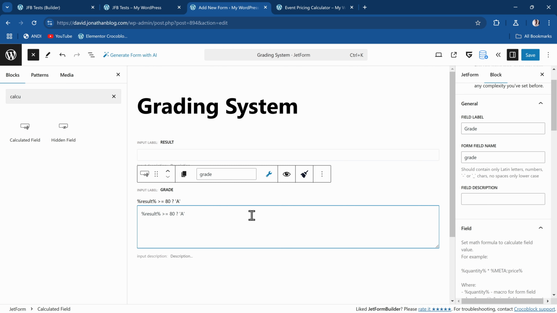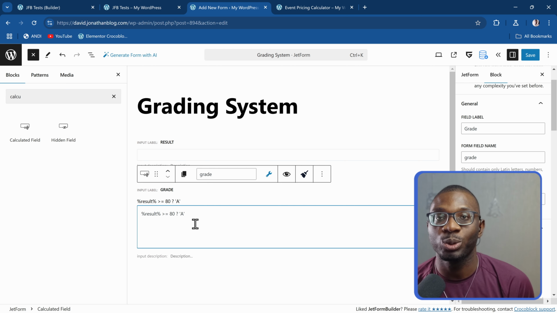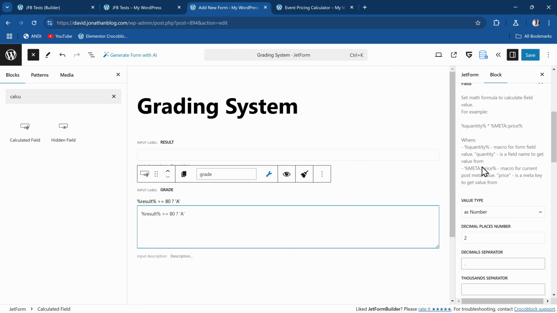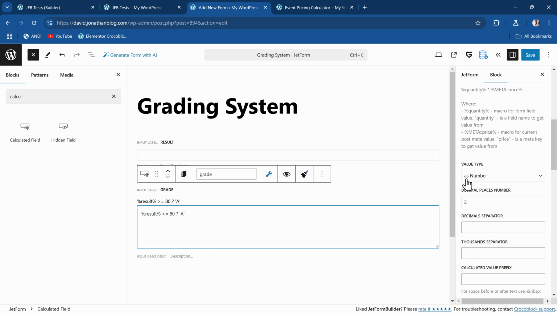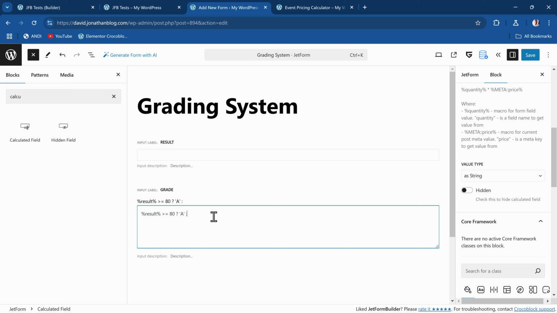And as such, because the output is going to be a string, you have to consider it. Is the output going to be a number or a string? A is not a number, it is a string. So we have to come to our value type and change it from as number to as string. And that's what we need to do. So say, if this is greater than or equal to 80, then output A, else, that means it is not greater than or equal to 80.